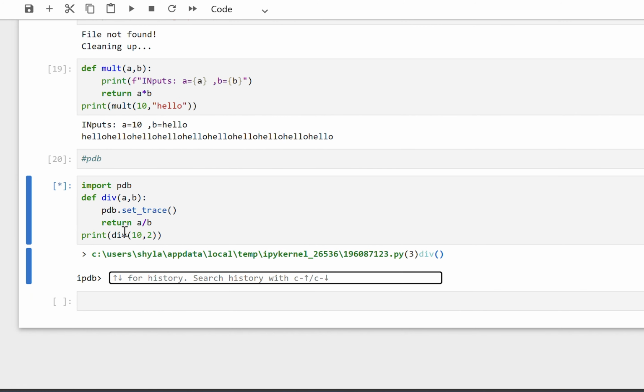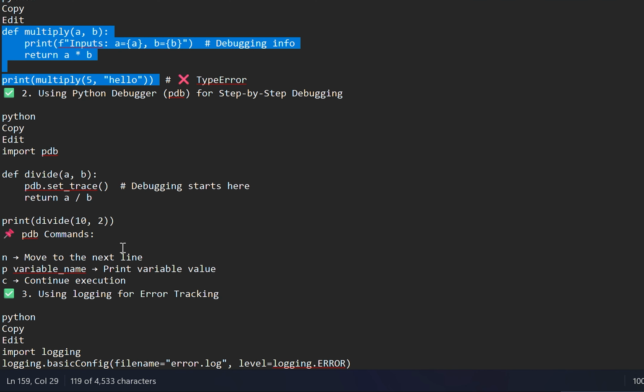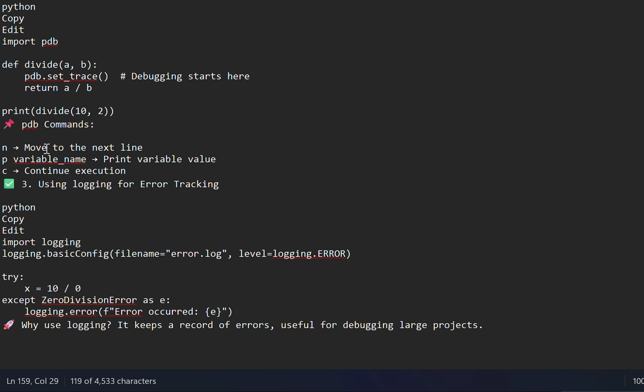PDB is nothing but the Python debugger. Here it'll check the user shell app data local temp kernel. This will help us search the history of the PDB, and we have multiple commands. For example, N to move to the next line, P comma variable name will print the variable value, and C will continue execution.